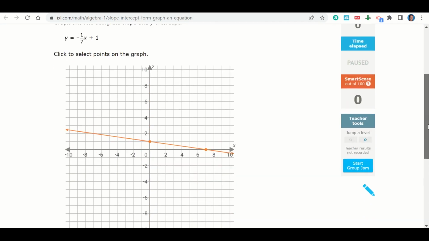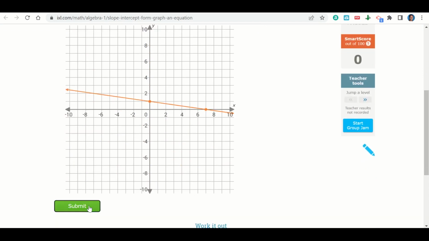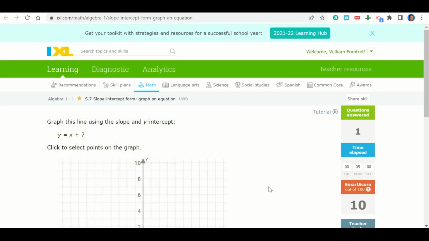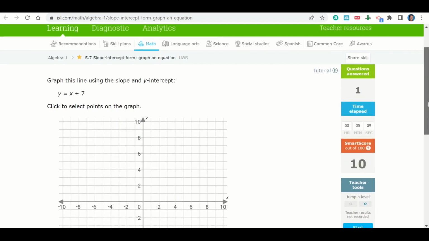Once I do that, I'm going to scroll down and click submit. It tells me I did a good job. My SMART score went up. And my timer started. And now it sends me on to the next question. So now I'm going to keep answering these questions.